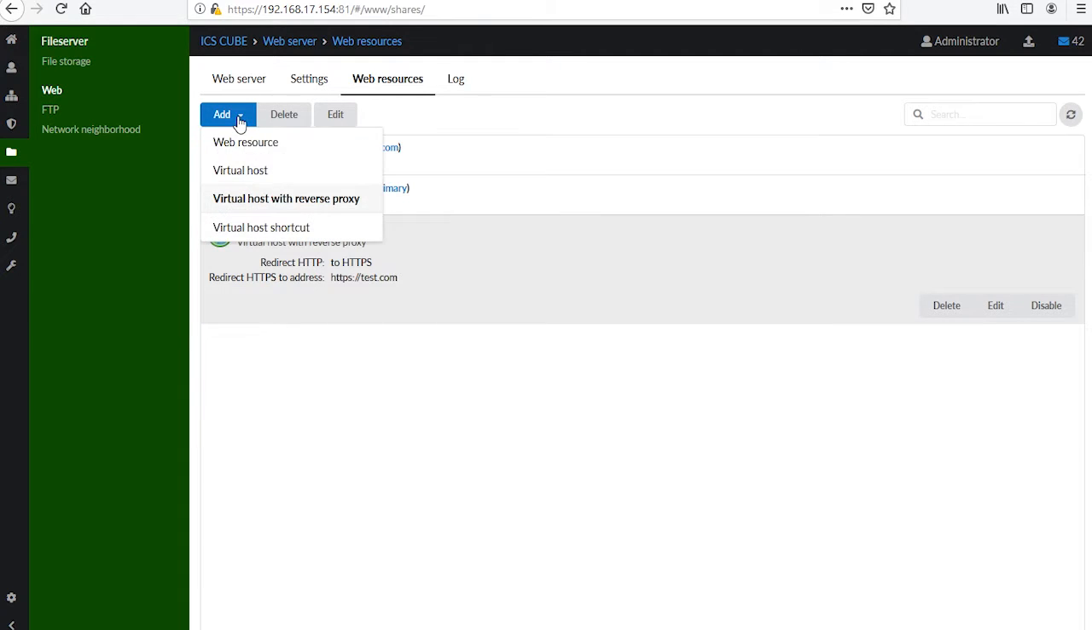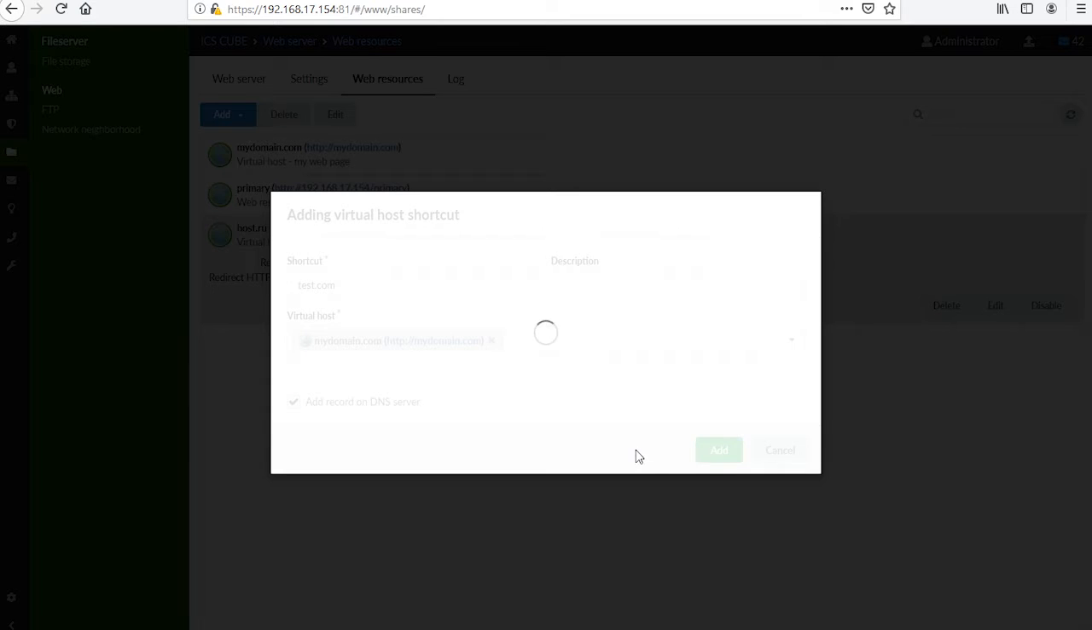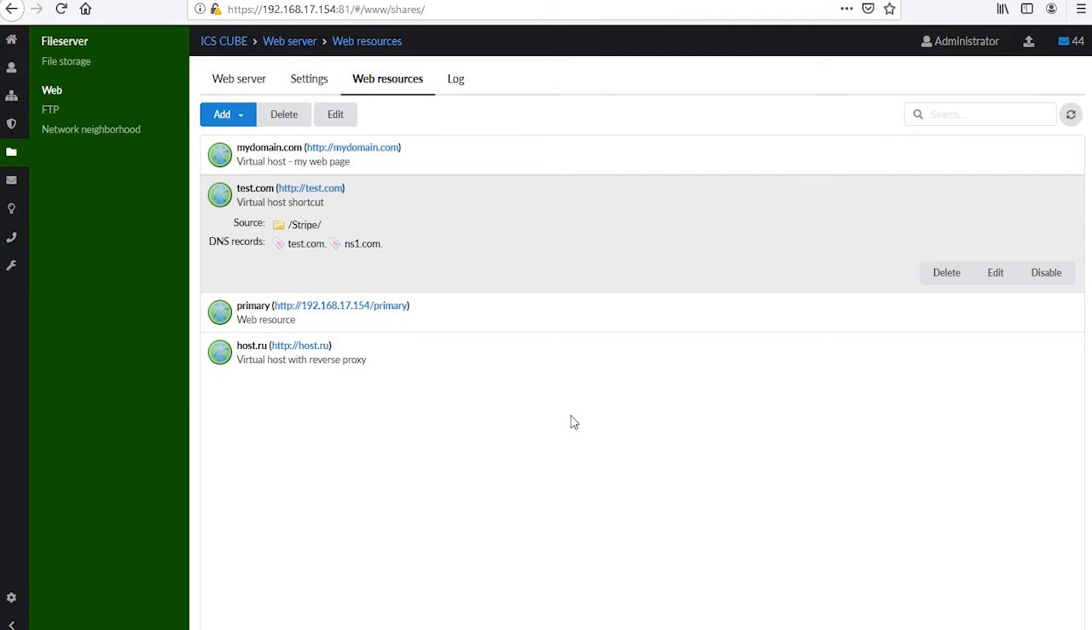Virtual host shortcode creates a virtual host alias. Use a shortcode if a virtual host was created on ICS CUBE and you need to get its responses by another domain name. When adding a shortcode, you need to specify the name of the alias and choose from the list of virtual hosts known to ICS CUBE the one which will be associated with this shortcode.